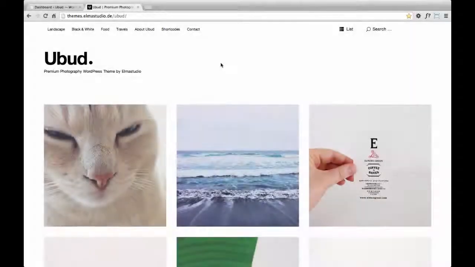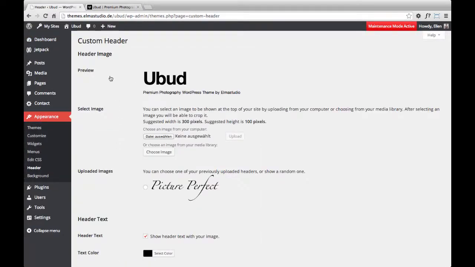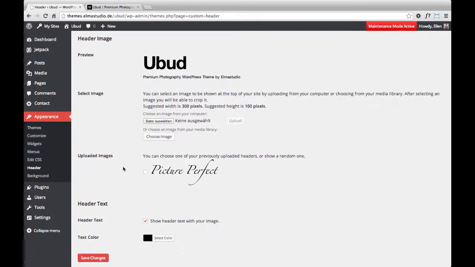Next, I want to show you how you can customize your title and choose to show your own logo image or header image in the Ubud theme. So I go to Appearance and Header here in this option, and I already get my preview here, and as you can see, I already uploaded my custom header image. I want to show you as an example.